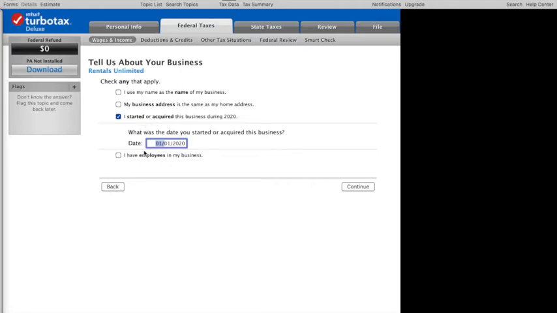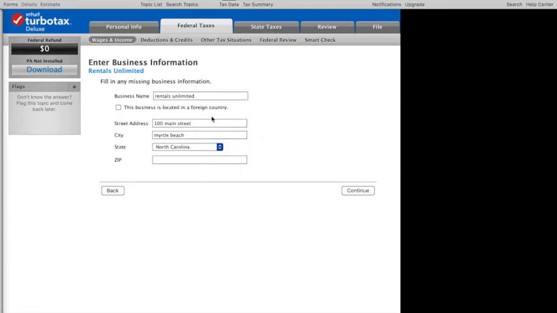And as mentioned previously, we assume you don't have any employees, and these other things don't apply. Just enter the basic information about your business here.